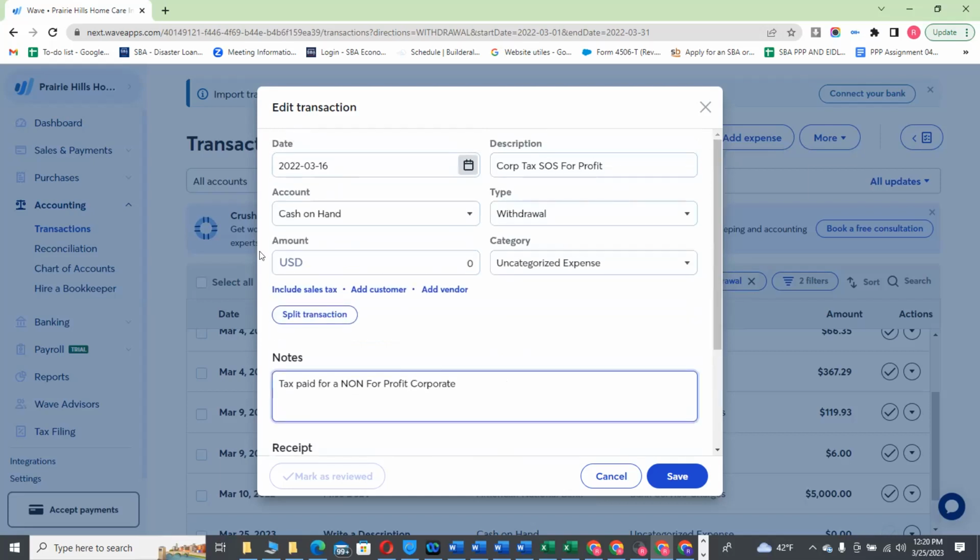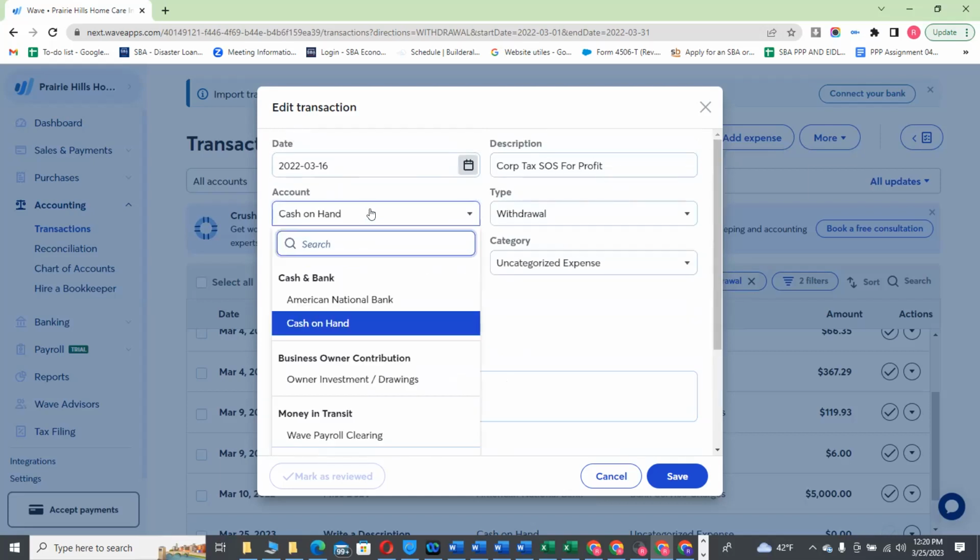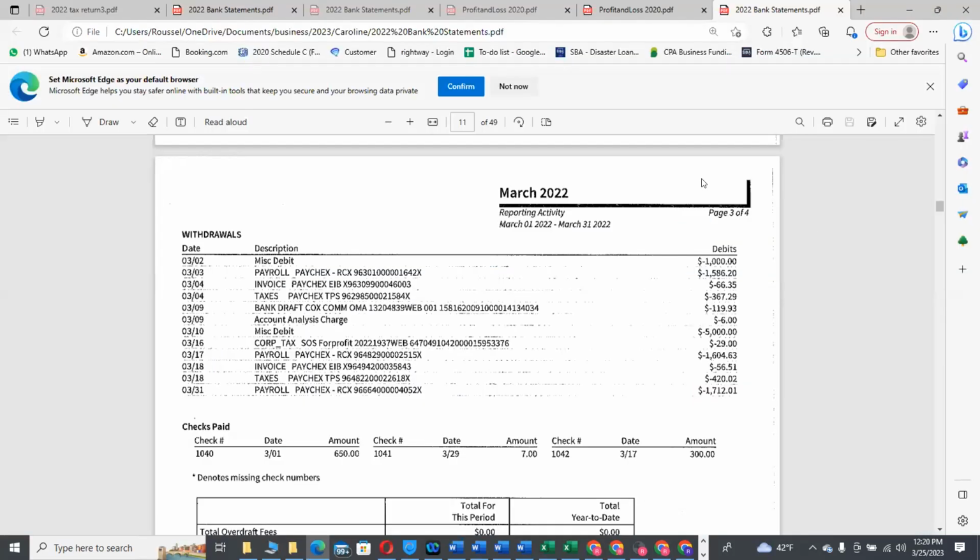Now, cash on hands. I have created a bank. This didn't exist before. I have created this thing right here. The only thing that was there was cash on hands. But since all of these are coming from a bank account, we know exactly what bank account we used to make the payment. So we can pick the bank account, which is American National Bank over here.